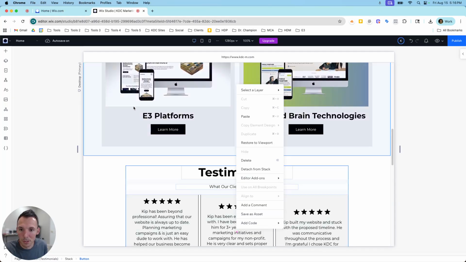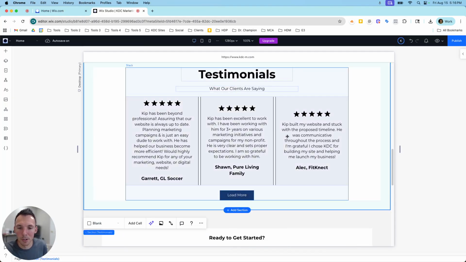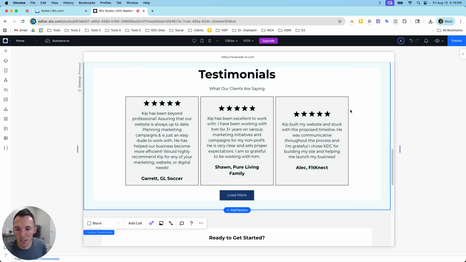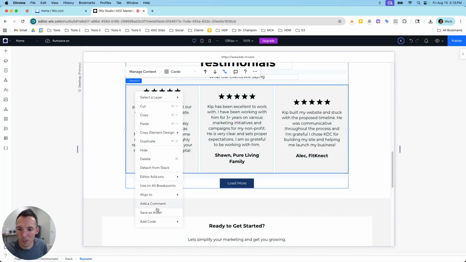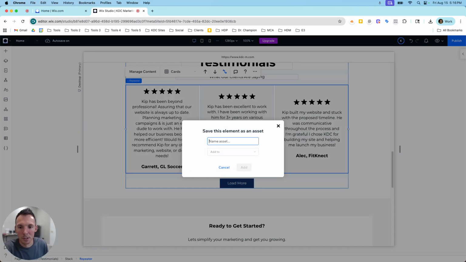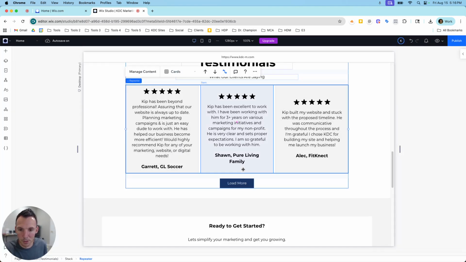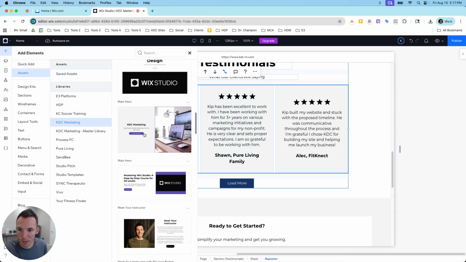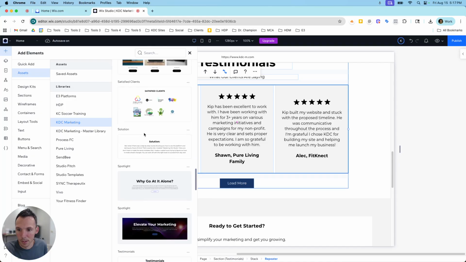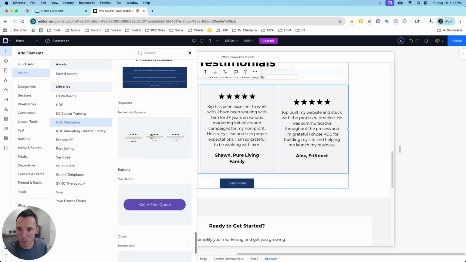Sometimes there are elements you can't do, but that's a good point, that you could also just do the repeater here and not worry about the whole section, and then you could save that. So if I want to do that, I'm going to save as an asset and call this testimonial repeater, and I'm going to add it to KDC Marketing, and then inside my asset library, I should have that stack that's in there. It'll be in here somewhere. Here it is right here, testimonial repeater.